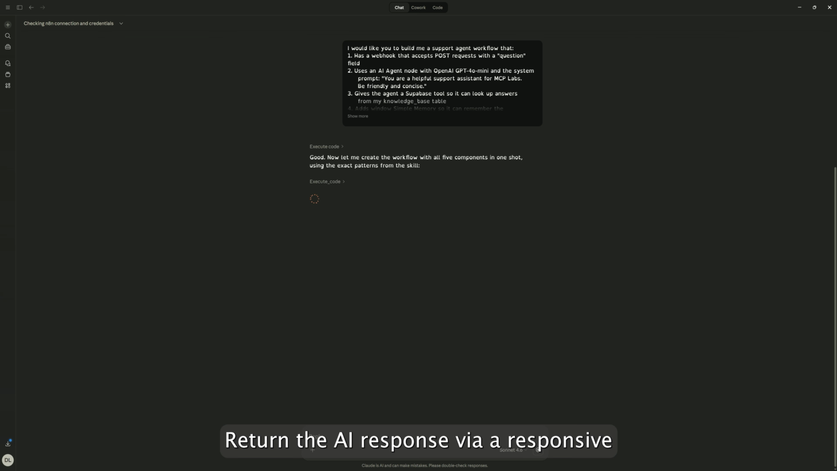Return the AI response via a respond to webhook node. Use my existing OpenAI and Supabase credentials. Set the webhook path to support chat.